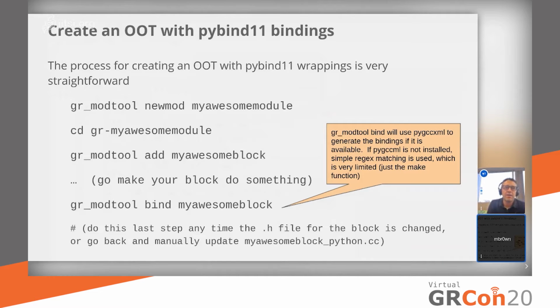All right, so now you want to create an out-of-tree module with GR 3.9 with these PyBind11 bindings. It's very straightforward. The first few steps look exactly like out-of-tree modules did in the past. You create your out-of-tree module, new mod, go into that directory, add your blocks. And then after you've added your block, go make your block do something.